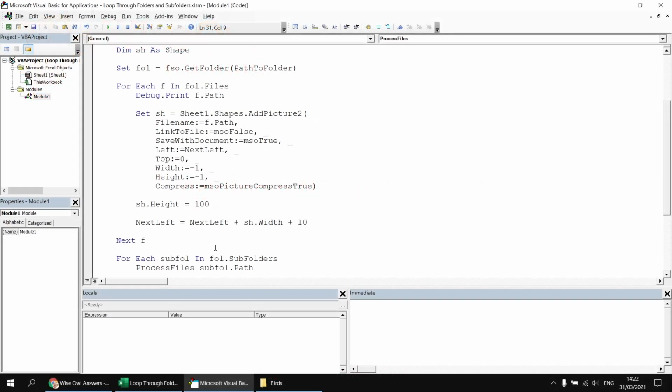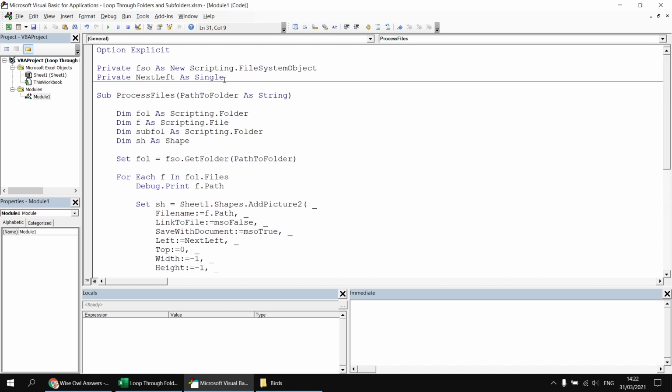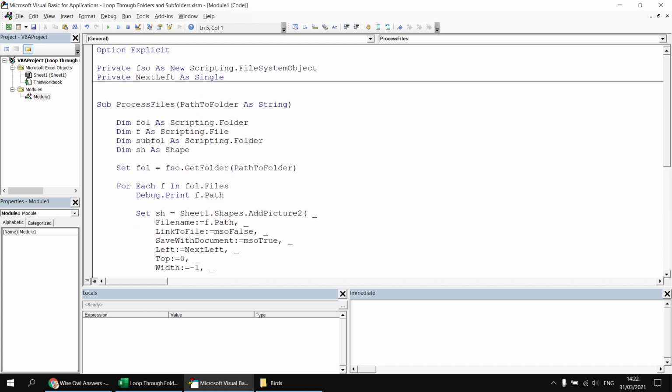At this point, I'd like to add the code that will generate the new worksheet that all of the pictures will be inserted into, rather than continuing to use sheet 1 and having to delete the shapes each time. So to make that work, I'm going to declare a variable at the top of the module to keep track of the new worksheet that we create. So I'm going to say private picSheet as worksheet.